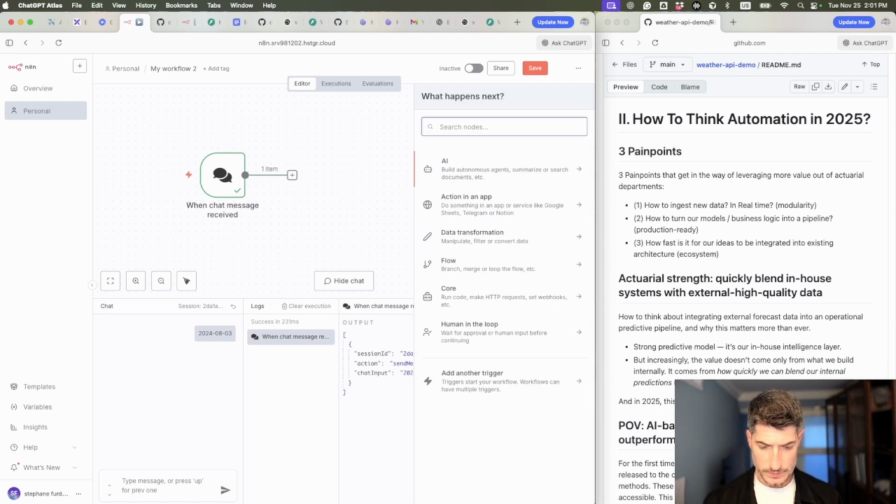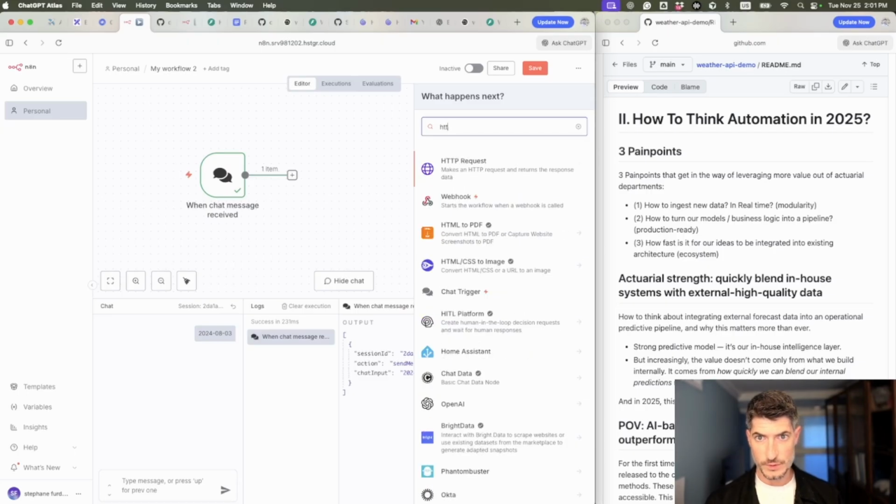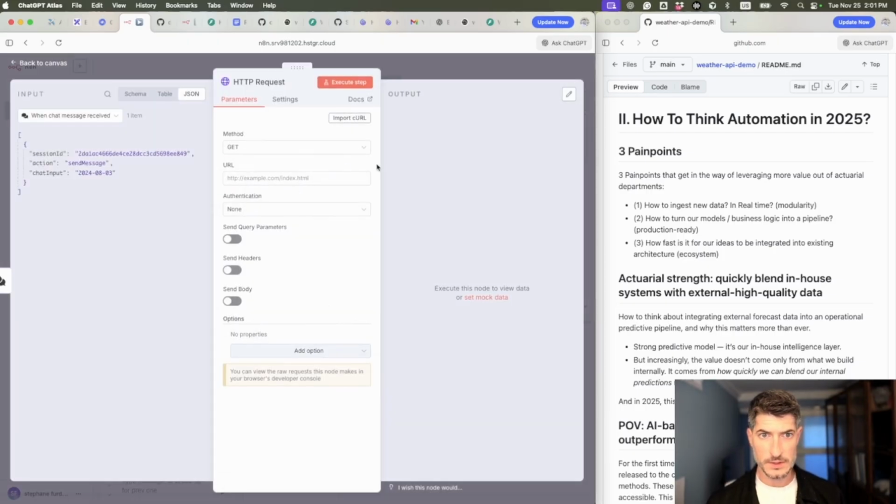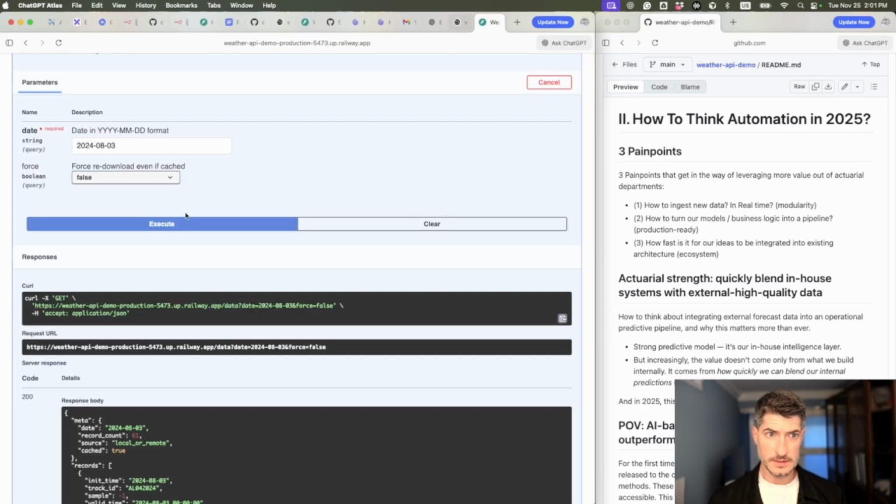In order to interact with it and retrieve the result in n8n, we will use an HTTP request, get weather lab data API number 1. And one way of doing it is you can use the curl here.